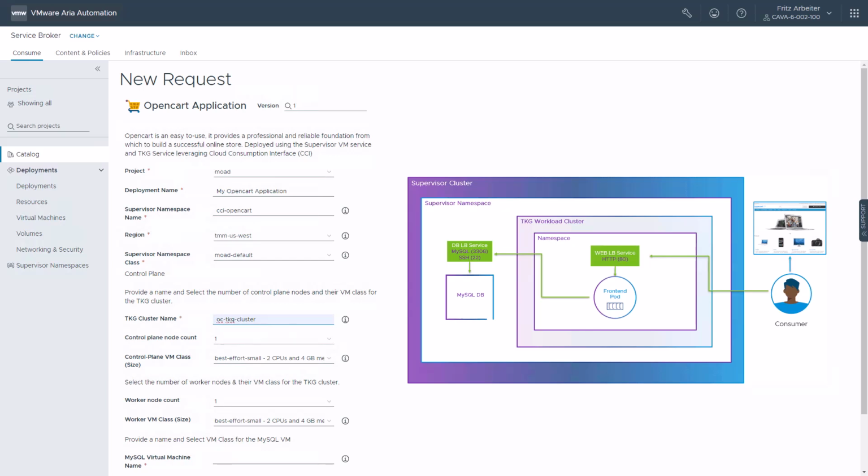In the application request, we will provide a deployment name and a supervisor namespace name, which provides a Kubernetes-based workspace with a set of resource limits and available vSphere services where we can provision our VM and TKG resources based on our application needs. This is governed by a project-defined supervisor namespace class and a project region accessibility set up by the cloud administrator.